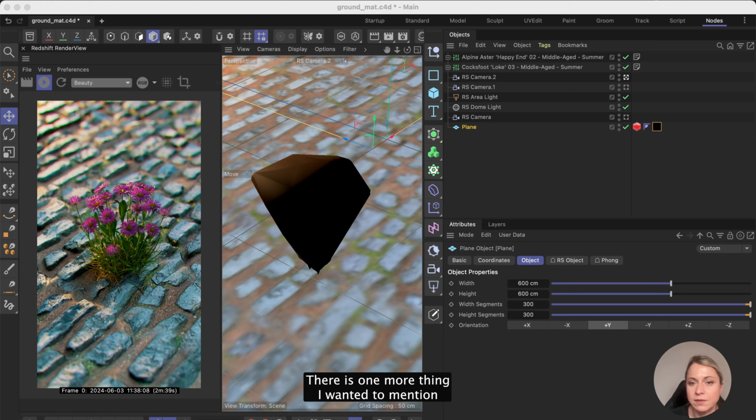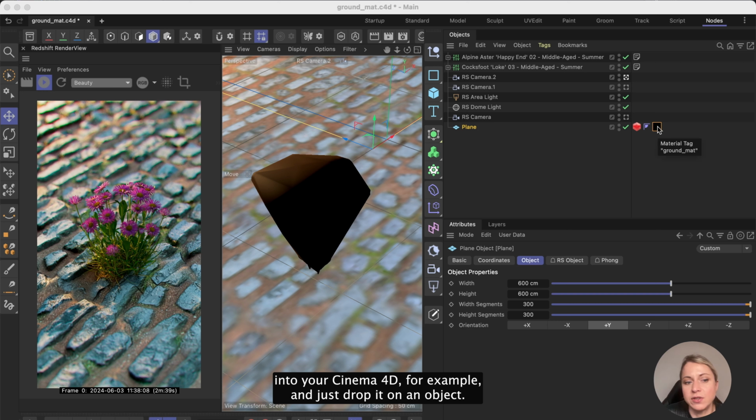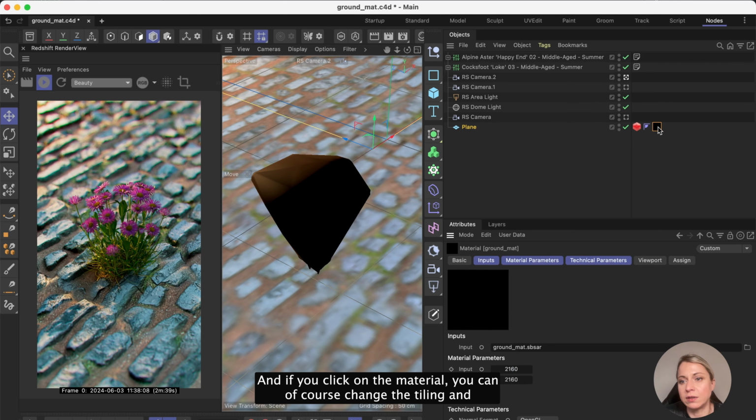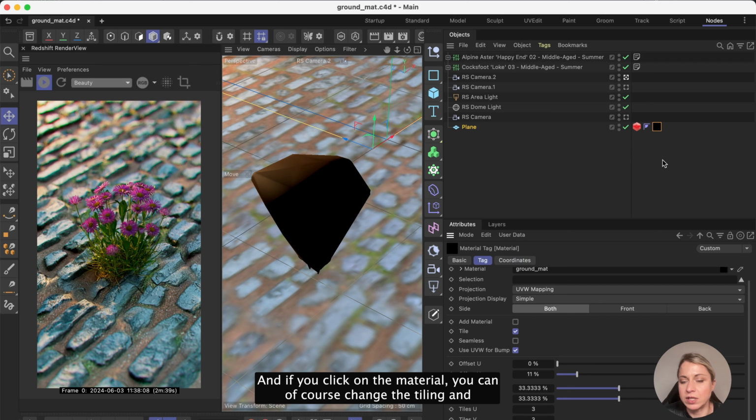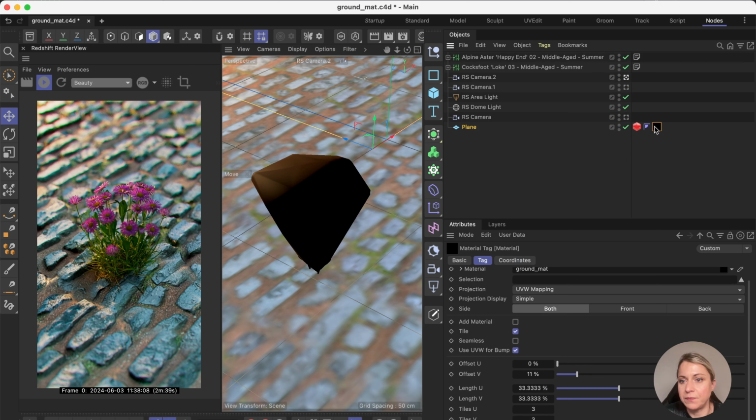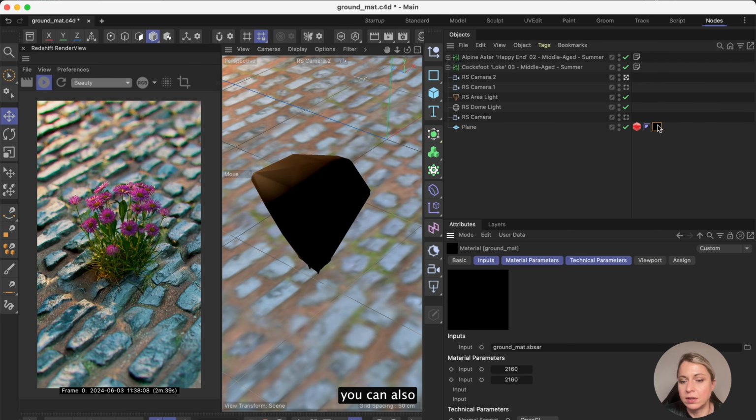And there is one more thing I wanted to mention: you can literally drag and drop this SBSAR material into Cinema 4D, for example, and just drop it on an object, for example, this plane. It's super simple to use, you don't have to do anything, and if you click on the material, you can, of course, change the tiling and everything, and you can also change the resolution, the material parameters, and all sorts of things. And as you can see, I created this really awesome looking render.